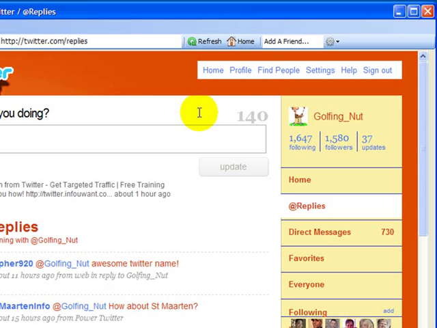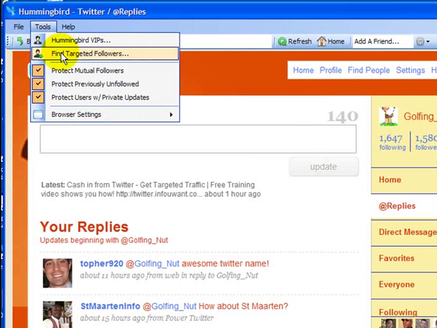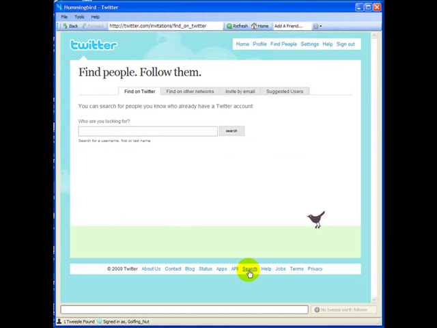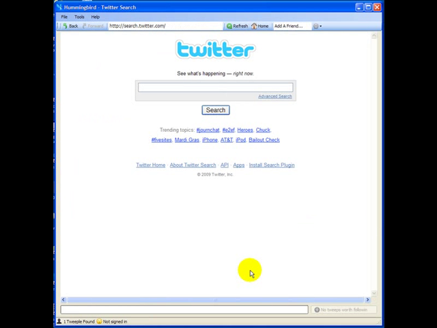So what we're going to do is, and I've got Golfing Nut up here, I'm going to go in here and do Tools and find targeted followers. It's merely going to take me to this page. I can then, based on either username or first or last name, put a keyword in there like golf, or I can come down here and use the search function that's in Twitter to get a little bit more advanced search.